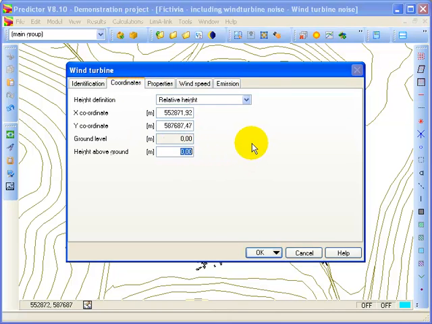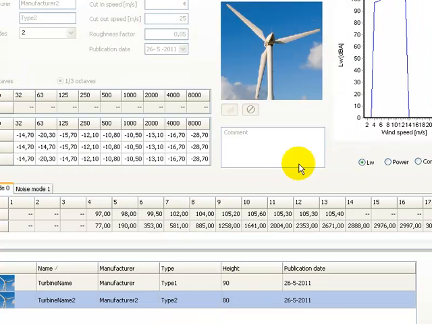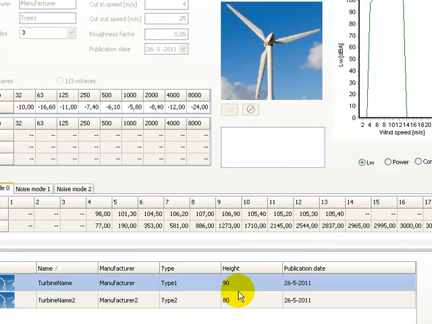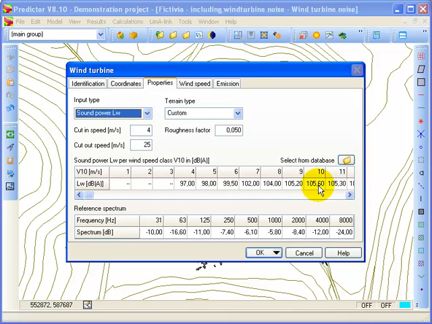Next I have to key in the height, 80 meters. On the properties tab page I can key in the sound power level per wind speed measured at 10 meters height. I can also select it from the wind turbine database that's also provided with Predictor. That's an option for the user to enter product data of wind turbine manufacturers. I want to select this wind turbine. Then the data is filled in for me. That makes it easier to reuse existing data.